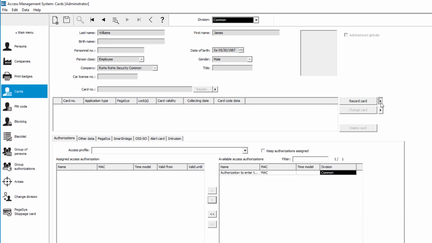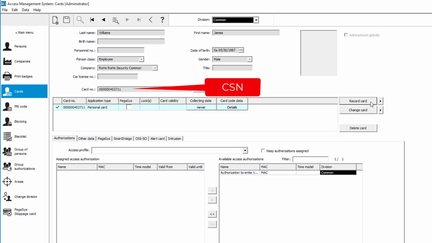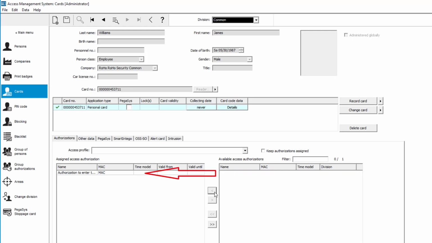First we select the appropriate reader and then we click on the button to record card. We present the card and let the reader read the card details. The card's unique number, CSN, will be displayed and saved in the system. This card now belongs to James Williams. Also in this screen, we can assign the authorization to the people.